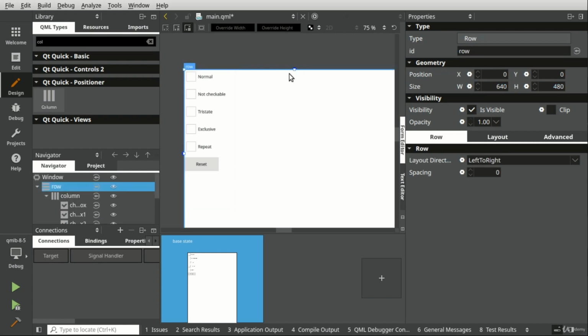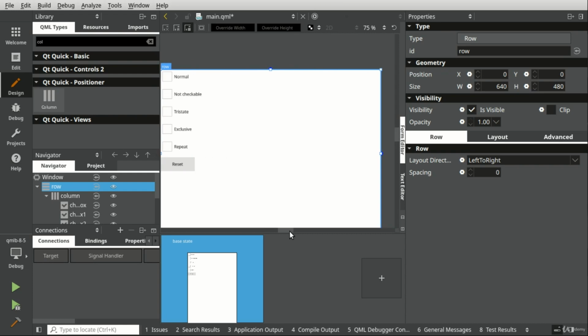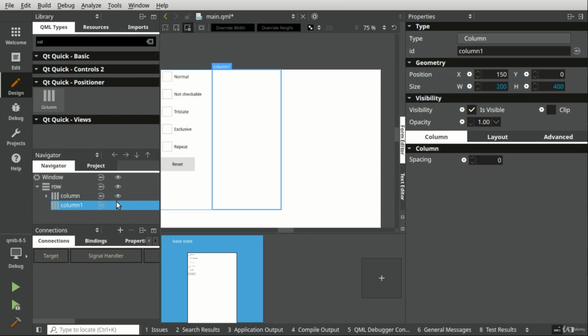Remember, it's a child of the row, which takes the entire parent. You can see those little grab handles. Ta-da! But when we go, here's our first one, and here's our second one. So how do we fix this? Well, we can either go into the text editor or we can actually do it manually.